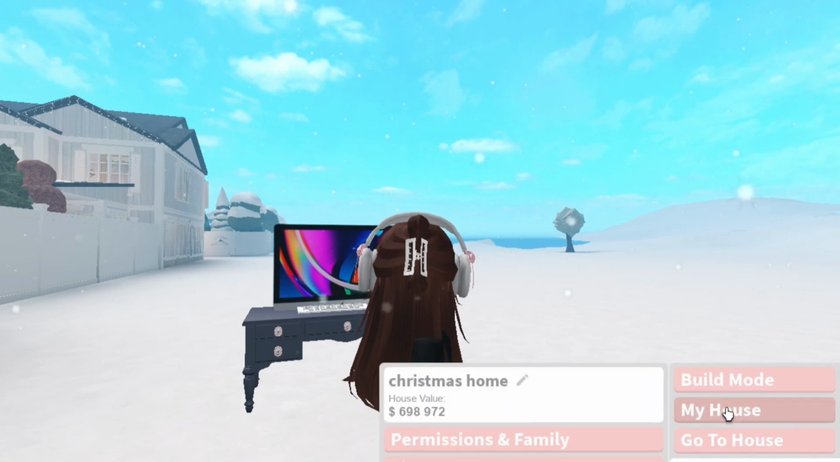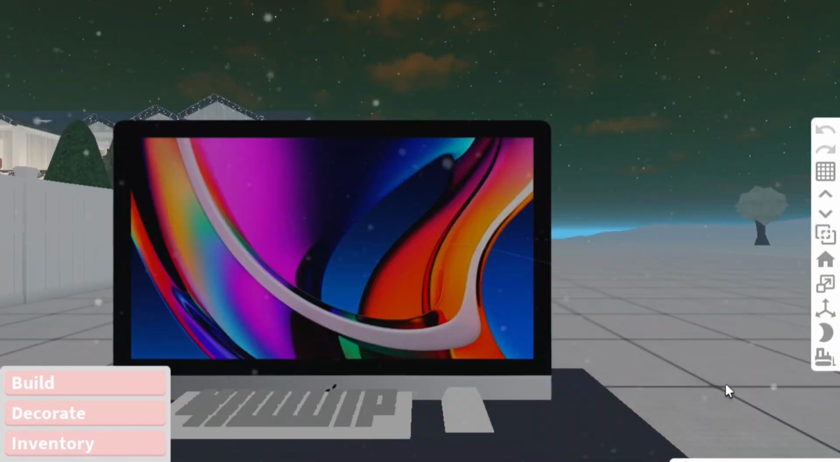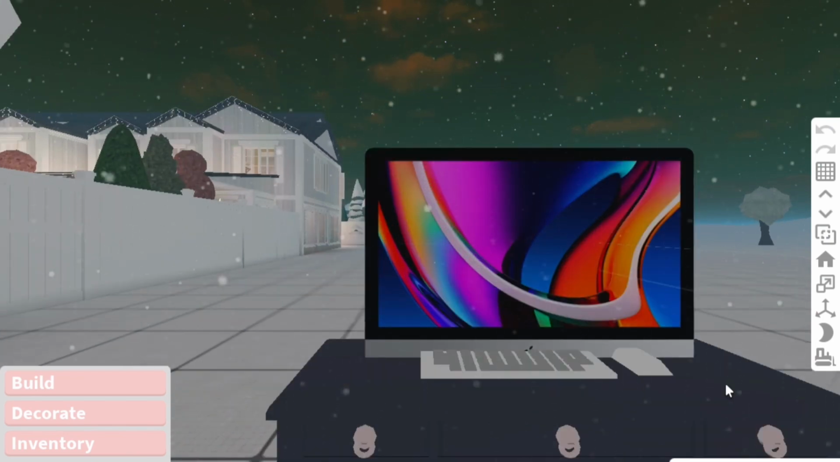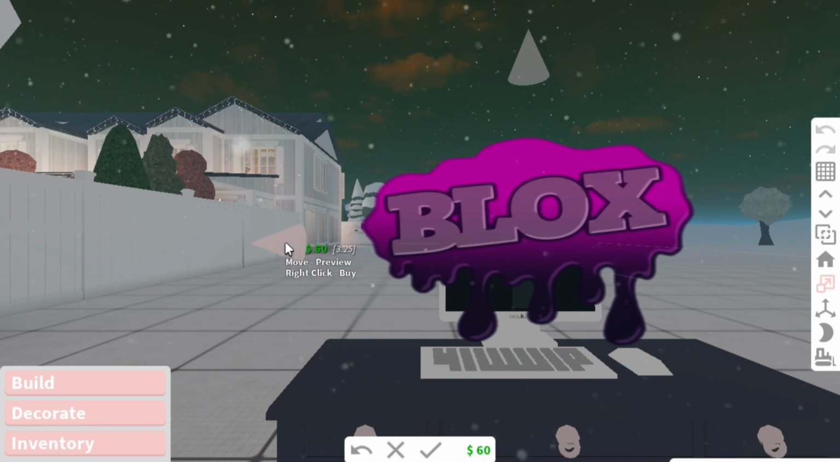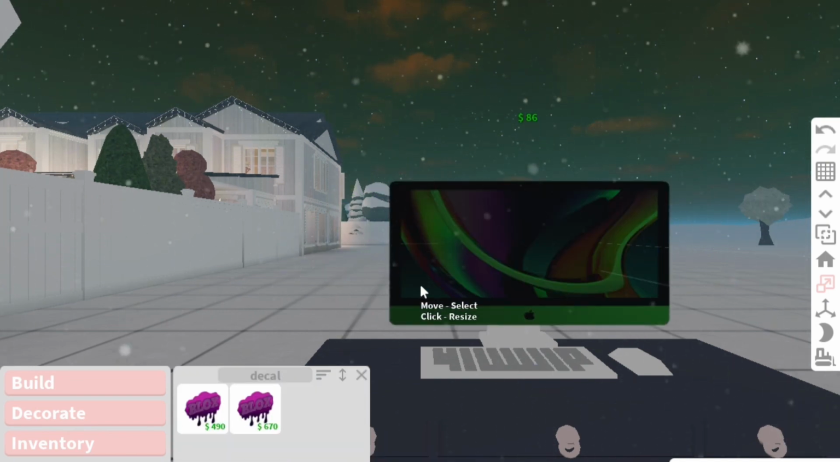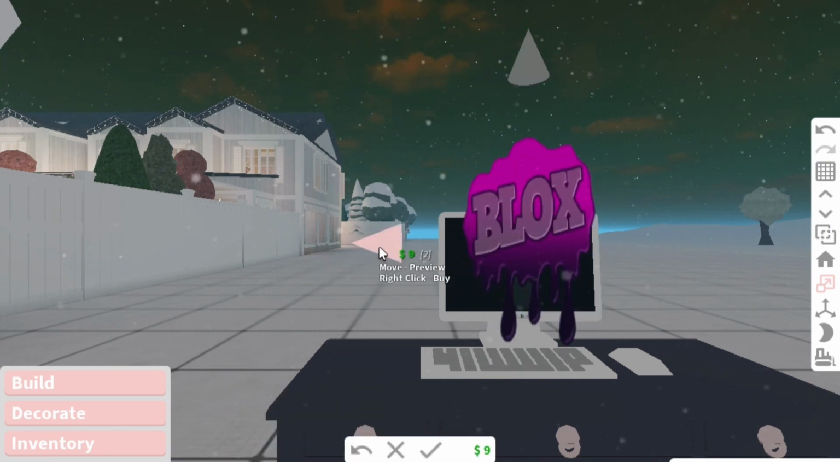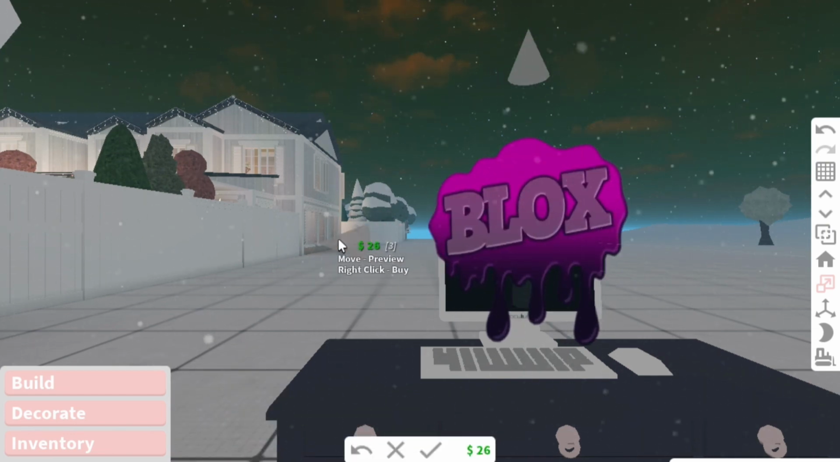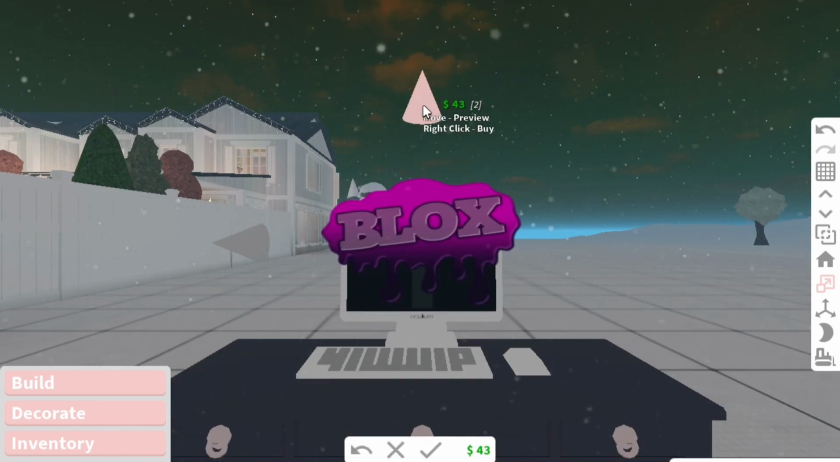So now you're gonna go back into build mode, and zoom in here. Then you're gonna resize the decal. So I'm just gonna kind of bring it down. I just like to do a little bit at a time, just because I don't want it too much. Try to get it as close to the size as you can to this, and then I'm gonna bring it just a little bit more.